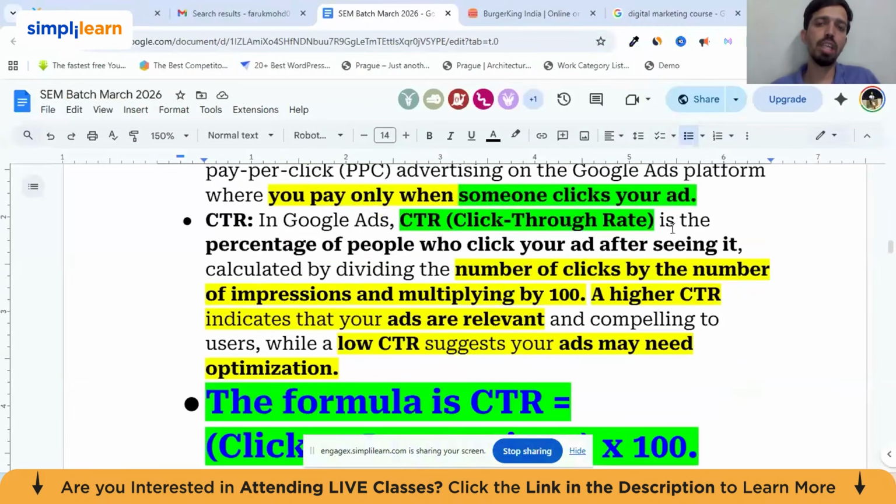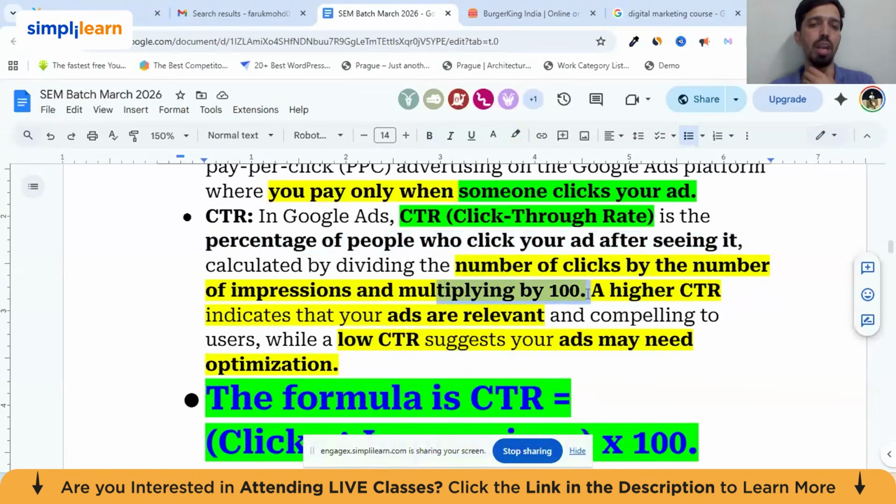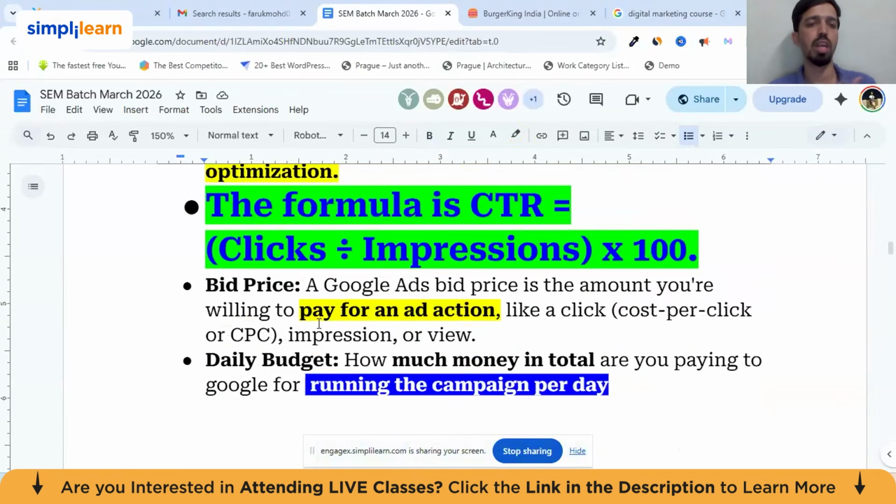So in Google Ads, CTR is the percentage of people who have clicked on the advertisement after seeing it, calculated by dividing the number of clicks by the number of impressions multiplied by 100. A higher CTR indicates that your ads are relevant. Okay, this is the formula. Hope we are clear with this.